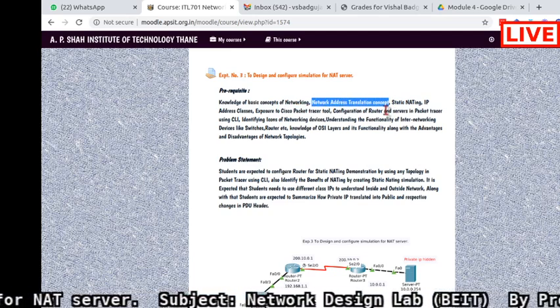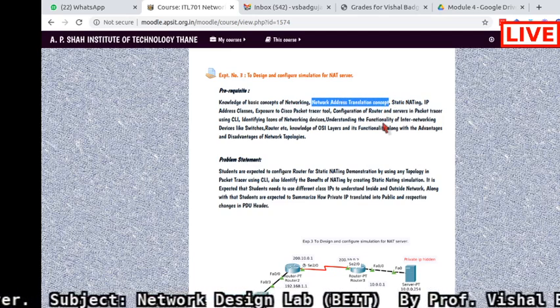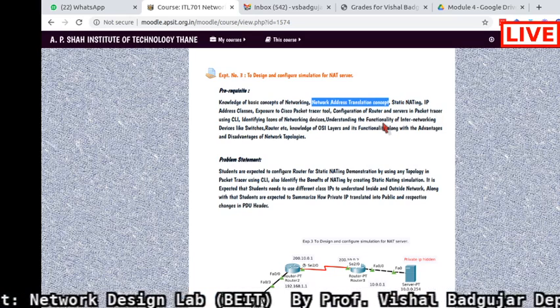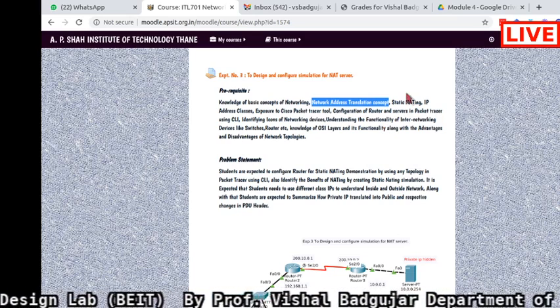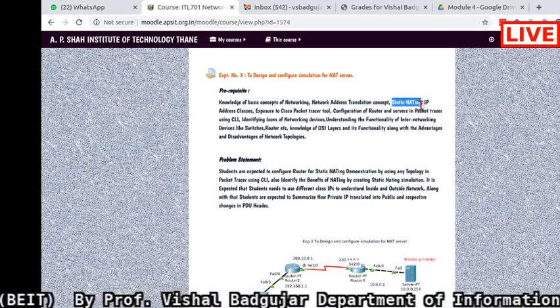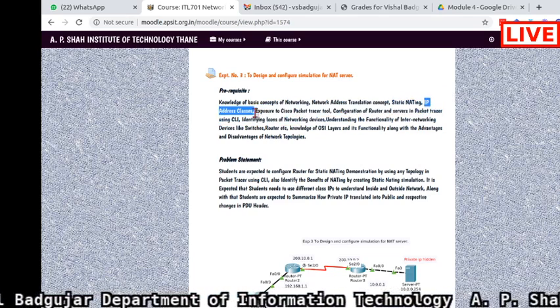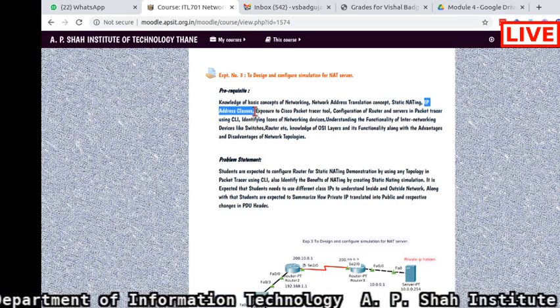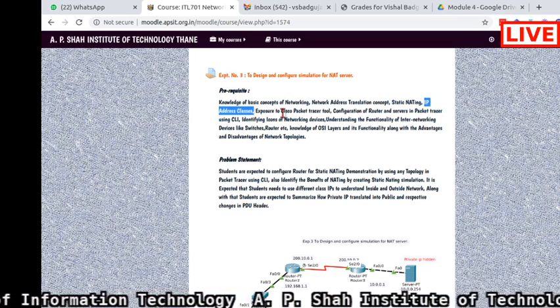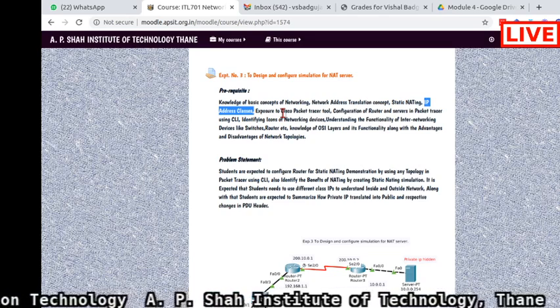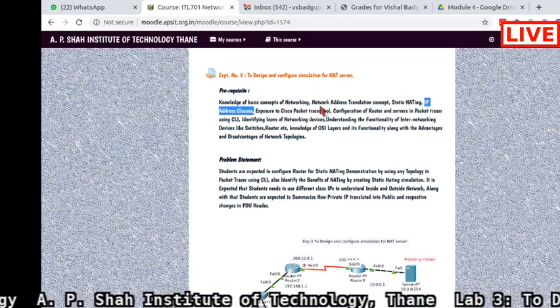So what do we mean by NAT? That we will need to see. Then what static NAT means, that we also need to check. Then we must know the IP address classes: class A, class B, class C, class D, E, and their different ranges. That also we need to see.